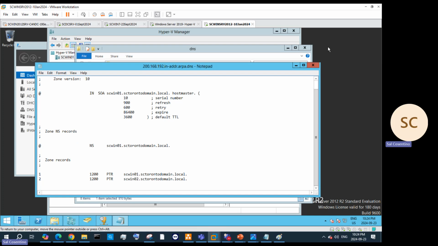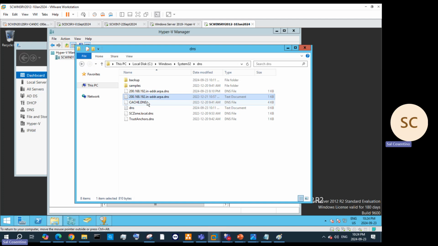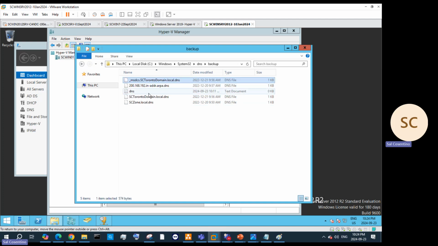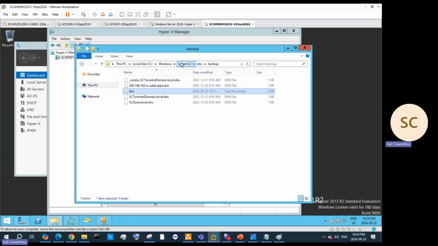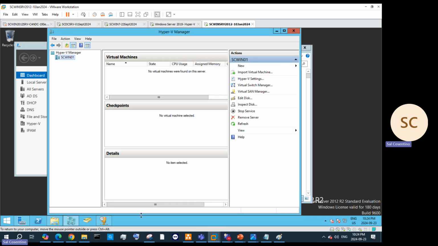Very important for backing up. Again, we have our backups, right? Our DNS documentation, our zones, all here, all in that location. That's where our database is. So good advice for you guys, especially for newbies that are still learning this.